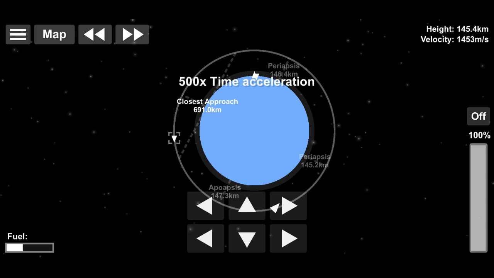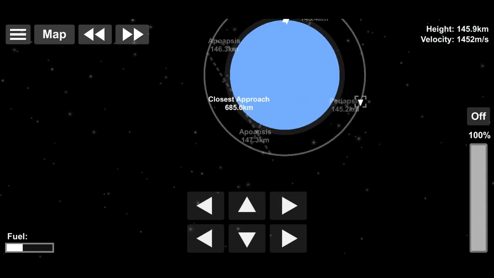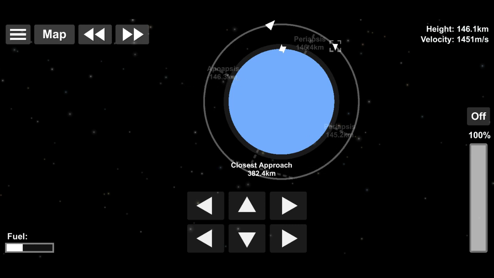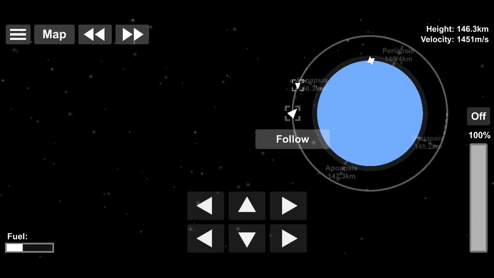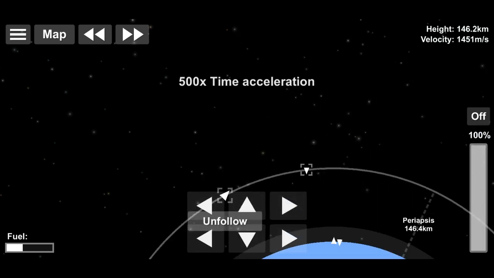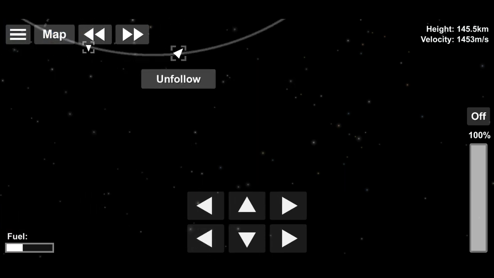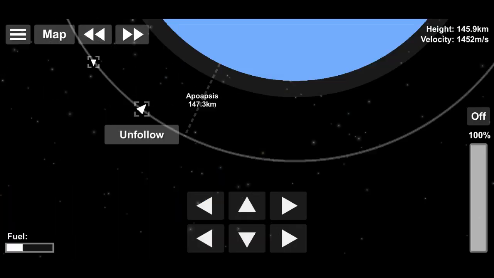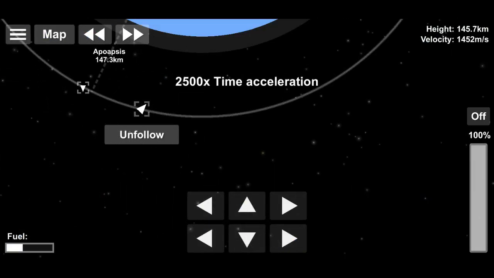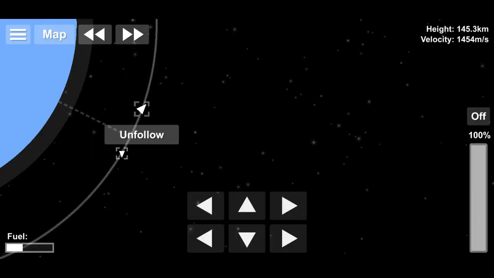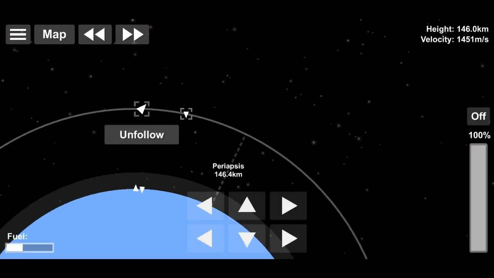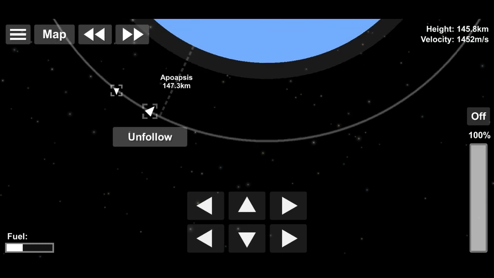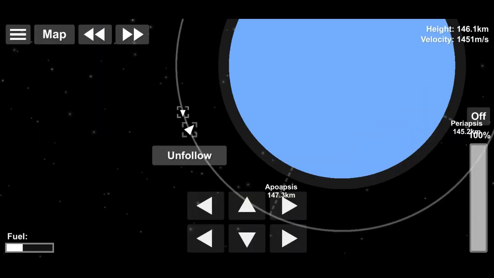Once we have this done, we'll have to fast forward, time lapse, until we are very close to our target. What we can do is tap on our spacecraft and then tap follow. This sets the game's point of view on our spacecraft, so our spacecraft is always in the center, and that makes it easier to see, because we are in the spacecraft. Now we'll just have to fast forward until we get really close to it.